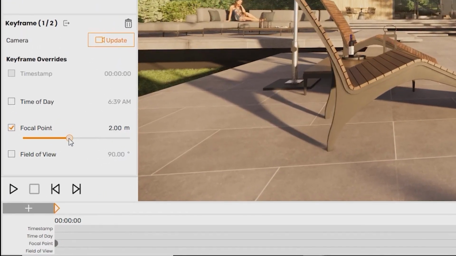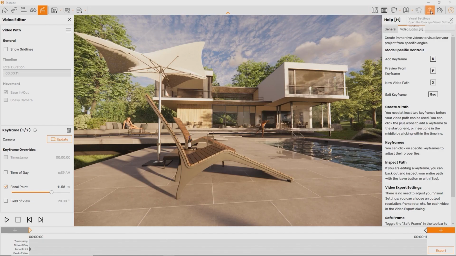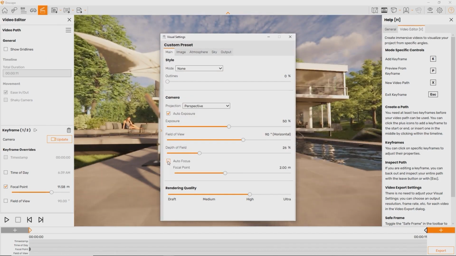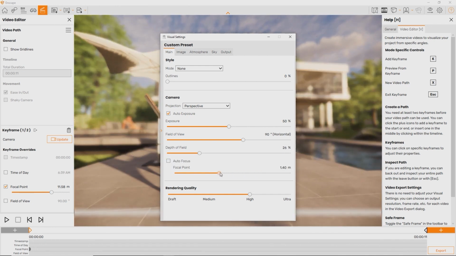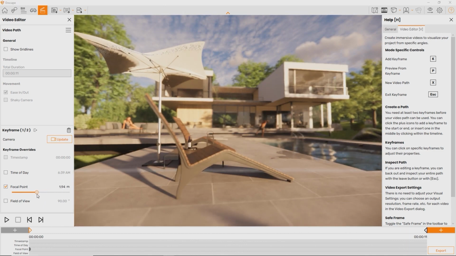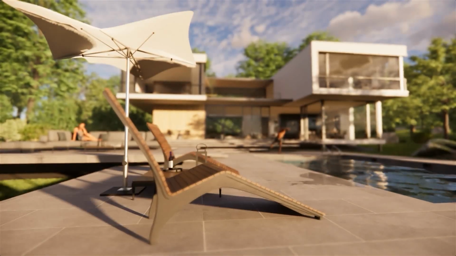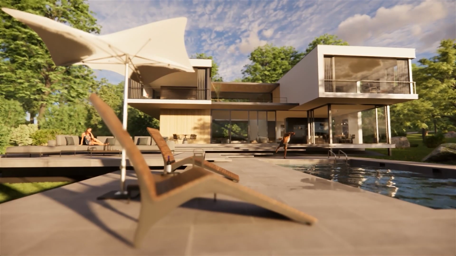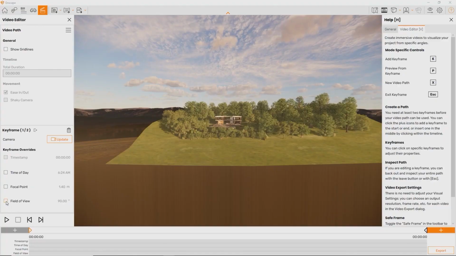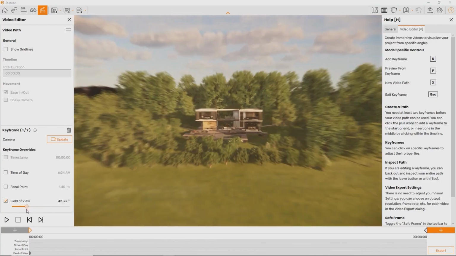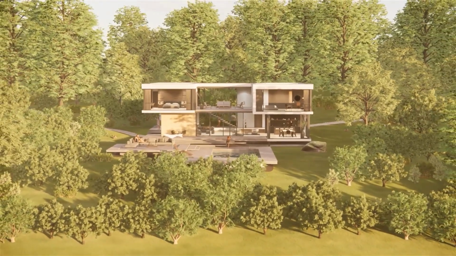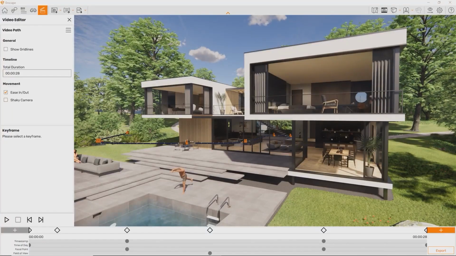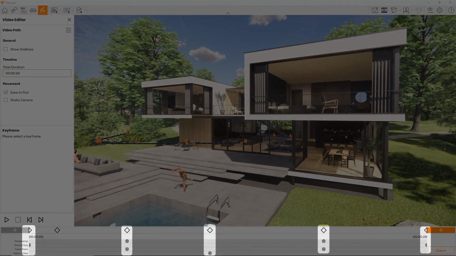Focal point will only have an effect when depth of field is enabled in the visual settings main tab, and autofocus is disabled. Then you can control the focal distance, allowing for cinematic effects. Field of view can be used to add a zoom effect to your video. Notice that all the keyed values can be reviewed anytime on the timeline at the bottom.